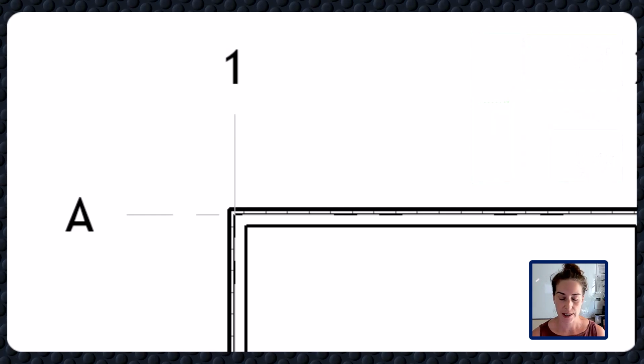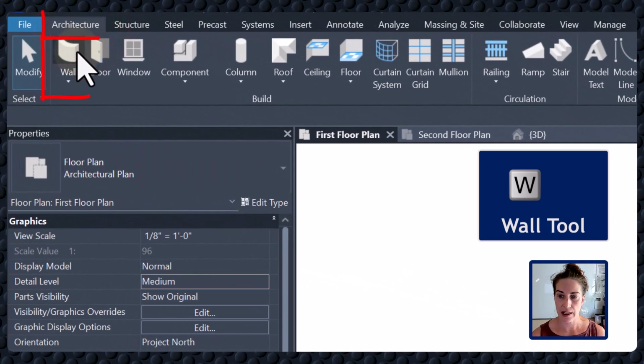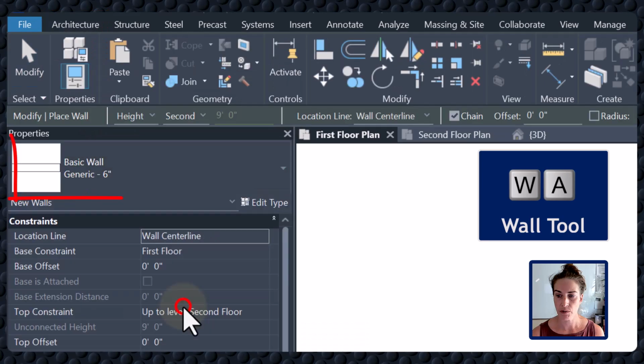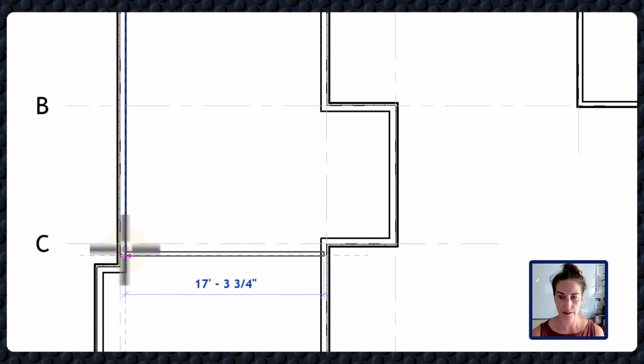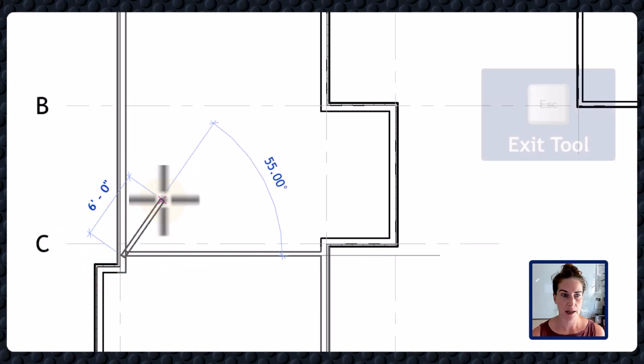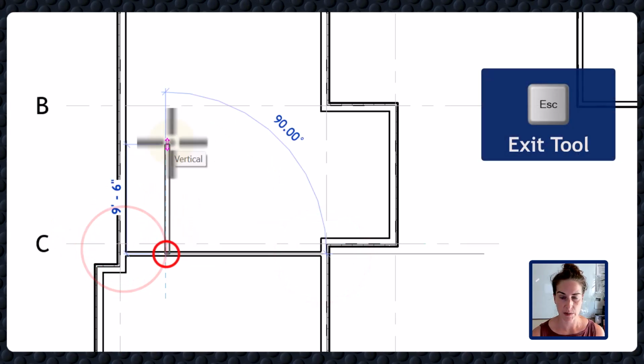To draw interior walls, I'll type WA. I'll draw a few walls here. I'll click once and click again. I'll hit escape to stop the continuation and click in the next spot I need.